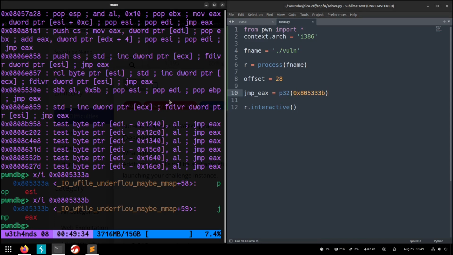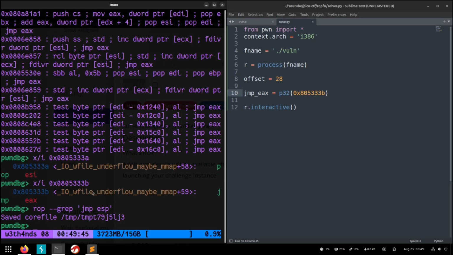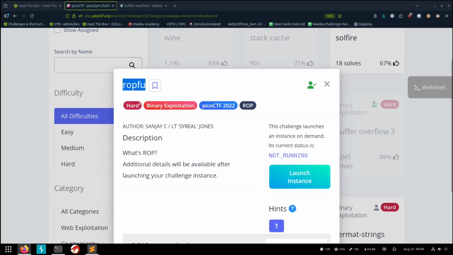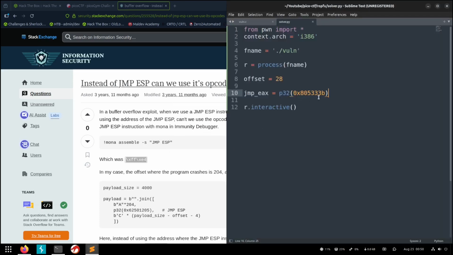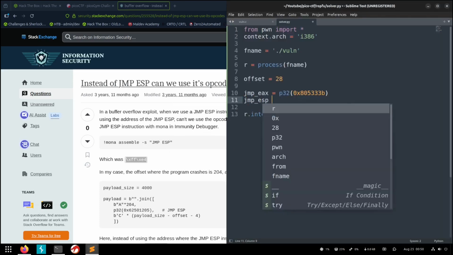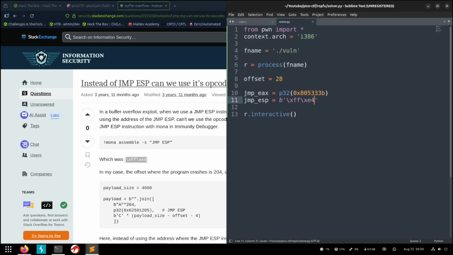And what else do we need? Something like jmp ESP, but unfortunately we don't have such a gadget, and we see we get no results here. Fortunately for us, we can use the jmp ESP opcode, which is like this. This will perform a jump to ESP using only these 2 bytes. So let's save it here. Jmp ESP, so we have these 2 bytes right here.